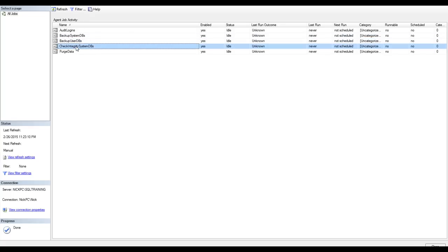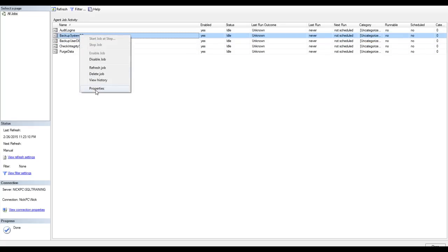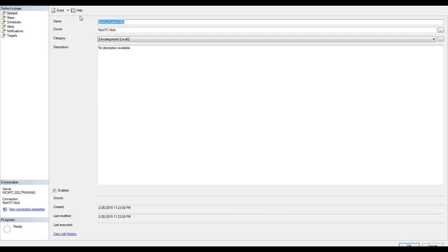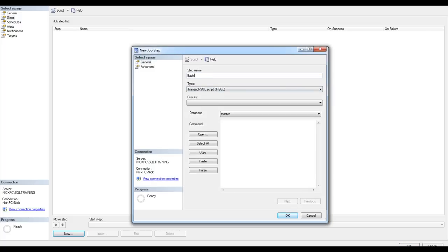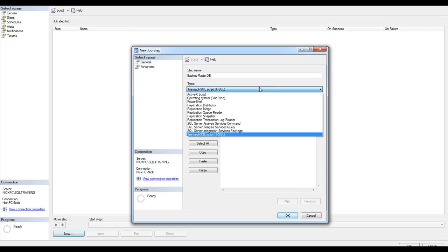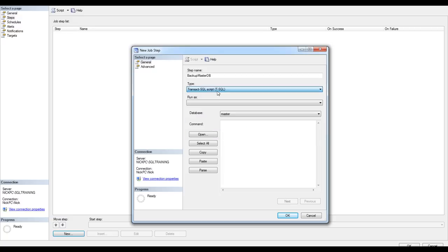From this list, I'm going to pick up the backup system databases, hit properties, job name, the owner, it's my own login. Description here is optional. If I click on step, new step, I'm going to name it backup master DB. The type, as I said before, will be Transact-SQL script, which is the most common one, but there are others as you can see in the list. Run as, I'm not going to select any specific user.